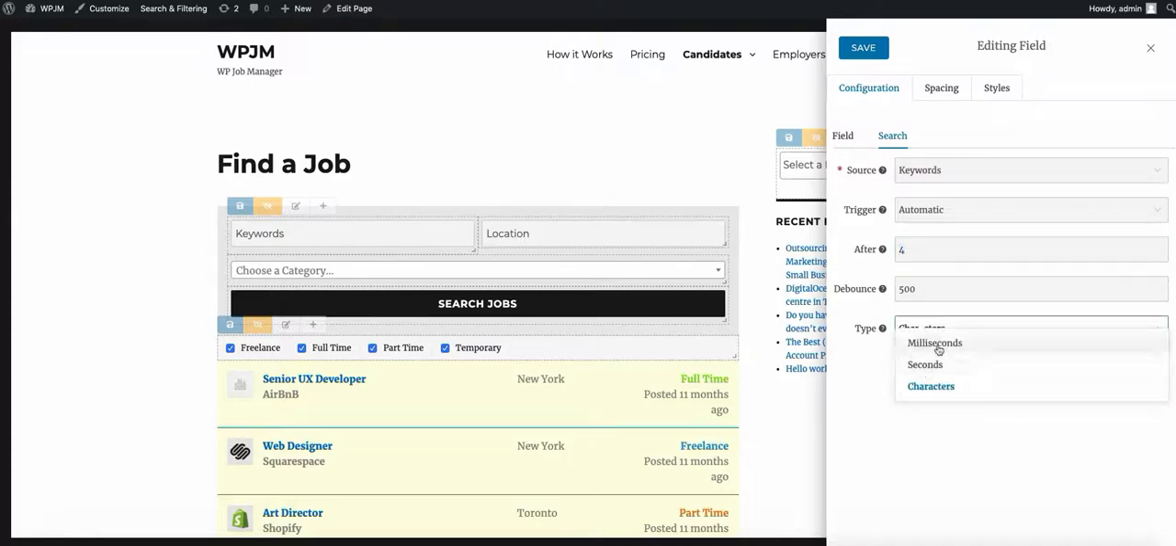You can also set seconds or milliseconds, which is basically a delay after they enter in the keys. The debounce is the amount of time after they hit the last key or they make the last selection before it will trigger that update. So in this instance, the debounce is set at 500. So after they enter 4 characters, it will wait half a second or 500 milliseconds before it triggers that update. This just makes it so that your server does not get pegged trying to make constant updates to them.